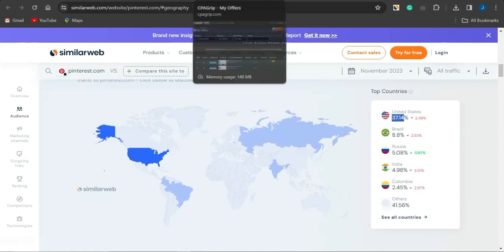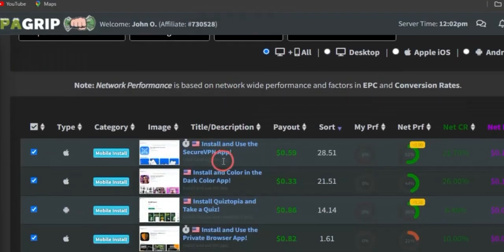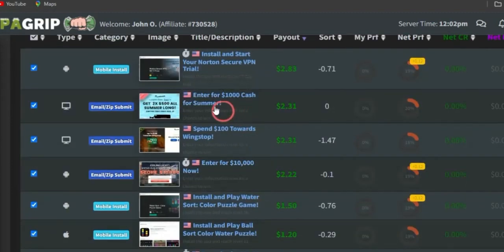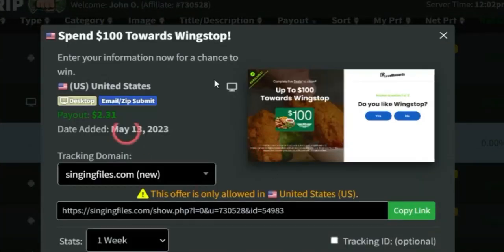So once you go on to CPA Grip, select a very cool sweepstake offer. You can filter the offer based on payouts. Maybe if I want to promote a giveaway offer such as this, all this entails is that your lead needs to come from the United States. They need to be using a desktop device to submit their email address and zip code while going through a survey using your unique affiliate link that you can see right here, and you're going to get paid $2.31 for every person that fits into that category and does that.